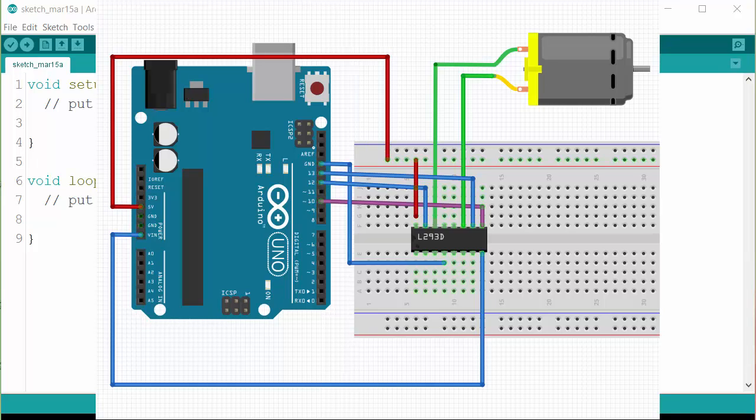Okay, in this video I'm going to show you how to gradually change the speed of the motor using a programming structure called a for loop. So we're going to set up the motor exactly the same way as it was before. The two pins controlling the direction of the motor are pins 12 and 13, and the pin which is controlling the speed of the motor is pin 10, same as you can see in that picture in front of you.